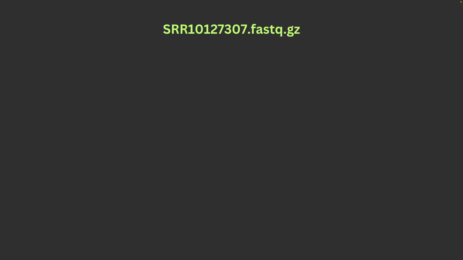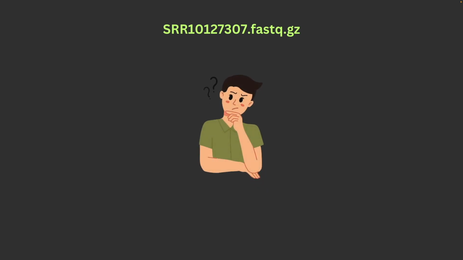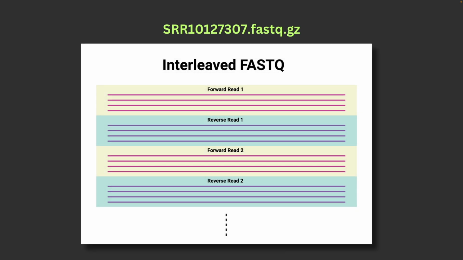We selected a paired end run to download. So ideally we should have two files, one for forward and another one for reverse reads. But I hope you noticed we downloaded only one file. Then what is this file? For forward reads or for reverse reads? Actually, this file contains both forward and reverse reads. This is the orientation of an interleaved paired end FASTQ file.